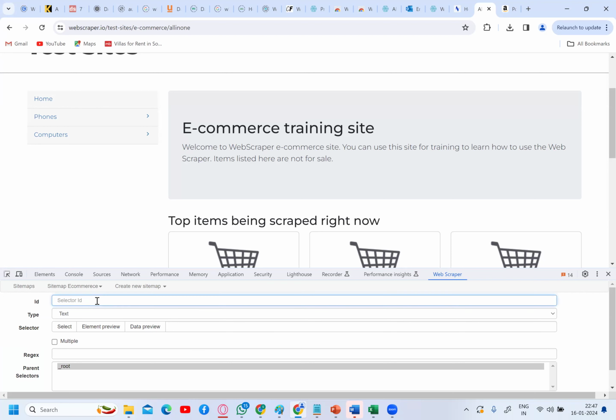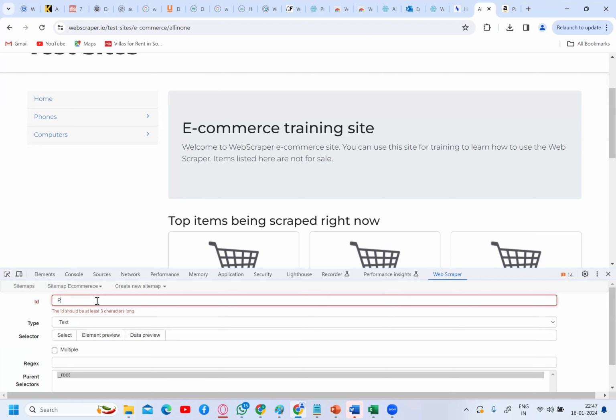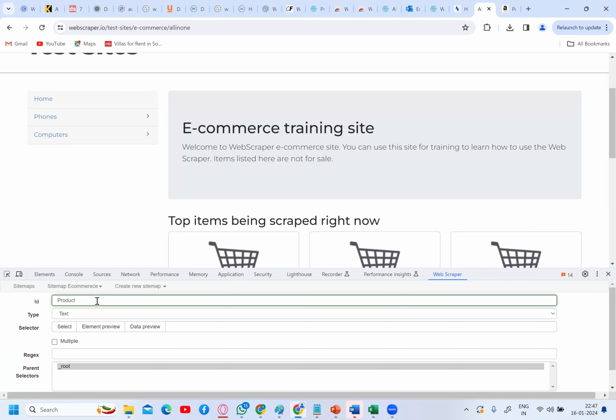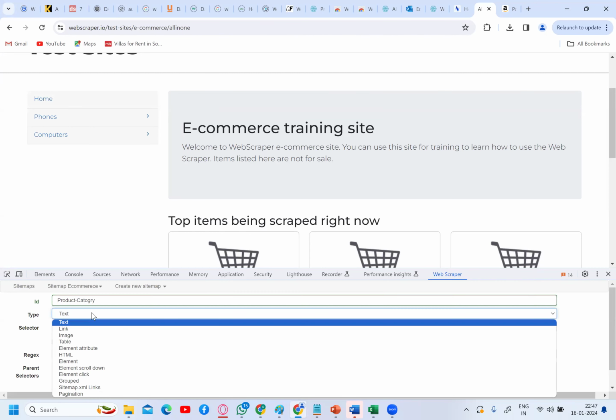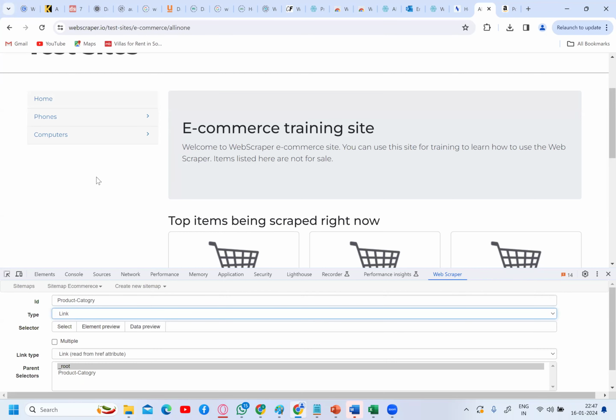What is this selector ID? It's the name of the selector. So what is the name of the selector? Product hyphen category. What is the type of this selector? It is a link. Basically, I'm giving the website link, not the text. As soon as I give the link, I need to select the link, right? So click on select.